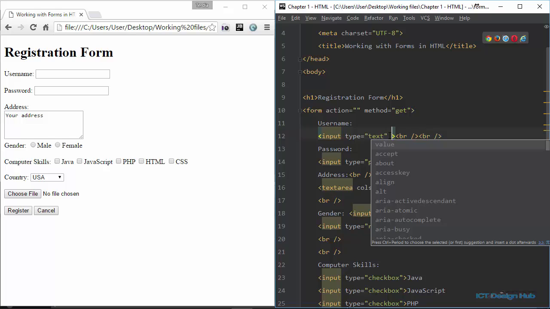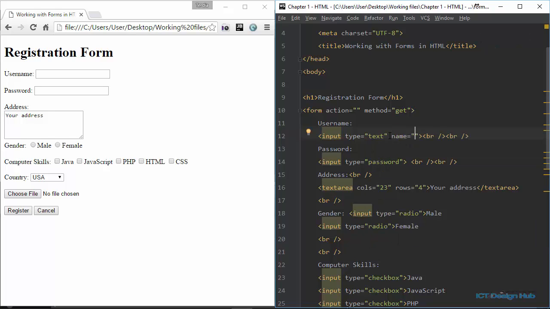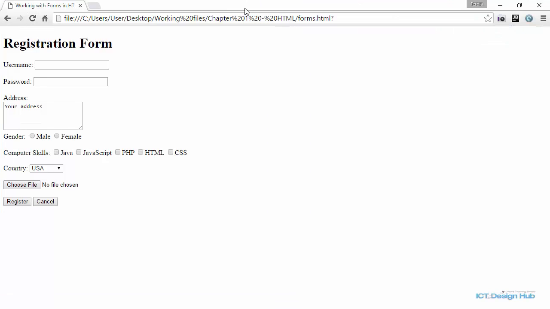So for example, I'm going to say the name control of this is username. If I save and refresh and maximize this, let's submit the form. You can see that username is equal to nothing. Let's say Tedia, and then save. You can see username is equal to Tedia.